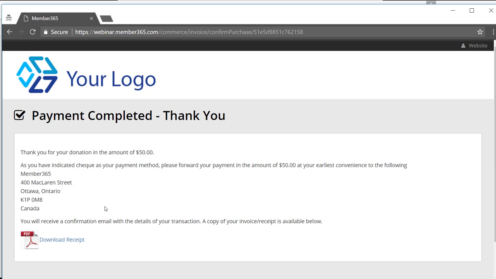And right away it gives me the amount and the place where I should send this donation. So it tells me the amount of my donation, where I should send my check to, and I can even download a receipt right here.